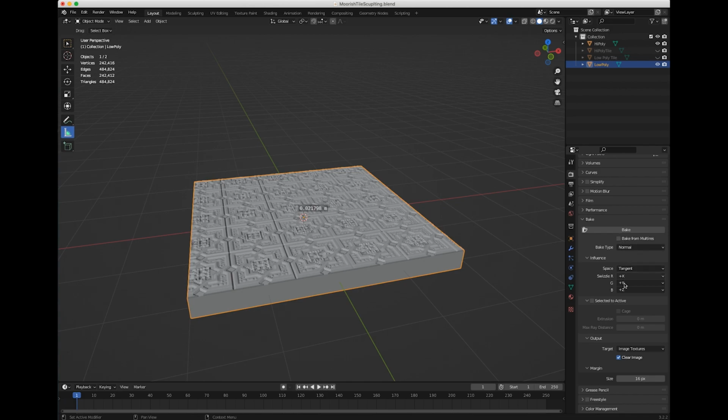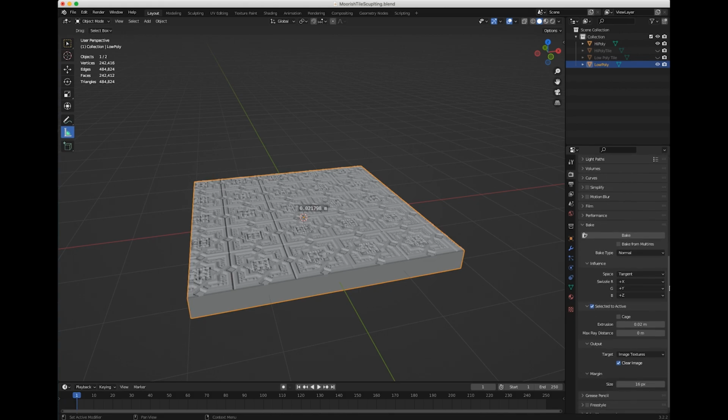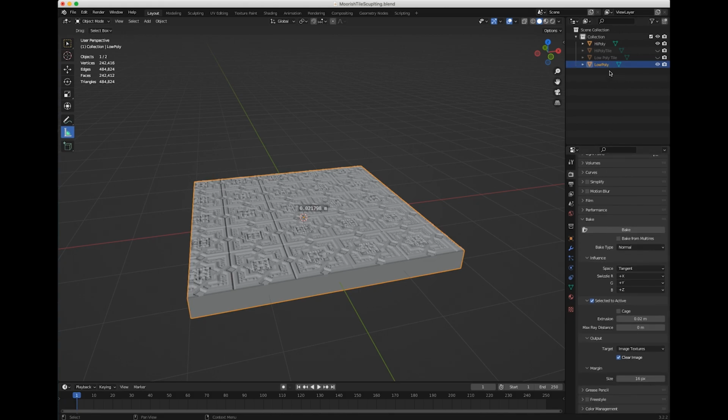Okay, bake, and then select to active, and here where it says the max ray distance, just keep it 0, and extrusion is that number there, 0.021. I'm going to put 0.02 because you need to be able to capture that information that it's above your low poly, which is how much you extruded here. So yeah, I think that is what we need. Right, so I'm going to try to select the high poly and the low poly. Shift, yeah, select, shift.